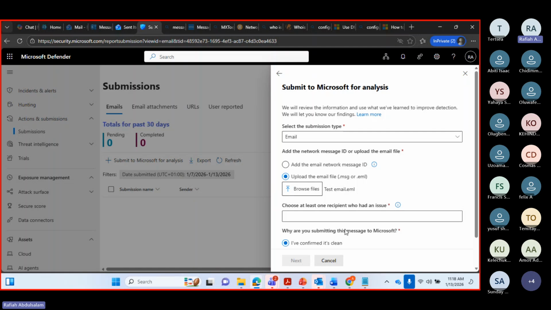Now you're going to pick at least one recipient who had this issue. That is one recipient who received this email. I was on a call the last time, and the admin was telling me that they received a spam email. Several users received the emails. Sometimes it's not just one person. You have multiple people within the organization receiving the spam email. But just pick one person. I think this particular mail was sent to Isaac. If you put a wrong email address, it won't work.